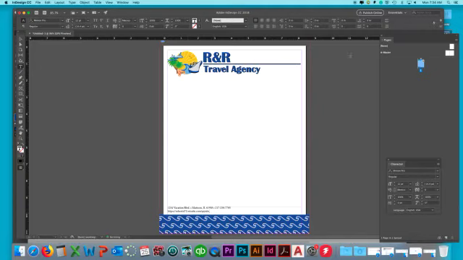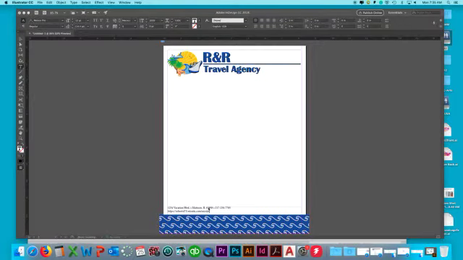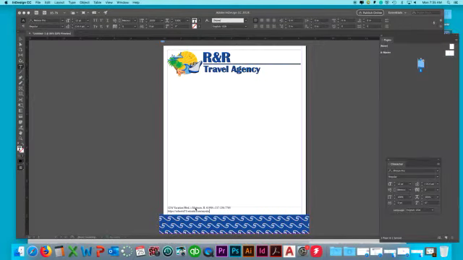Now if I look back in Illustrator on my identity guide, the typeface I basically use is Britannica Bold, and that's just for headers and subheaders. But for text, I'm going to use Avant-Garde Book, and for link, Avant-Garde Oblique. So you got to make sure that you follow your identity guide. So I'm going to highlight my type once it lets me.